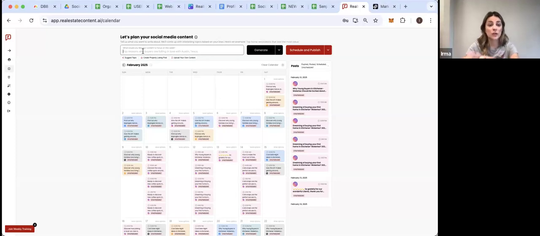You can enter in your topics right in here. You can click to suggest a topic, but now you have the option to use this little drop down and select to generate with web search. Now you might be wondering what's the difference between generate and generate with web search. Honestly, there's not a massive difference. AI is pretty darn smart.